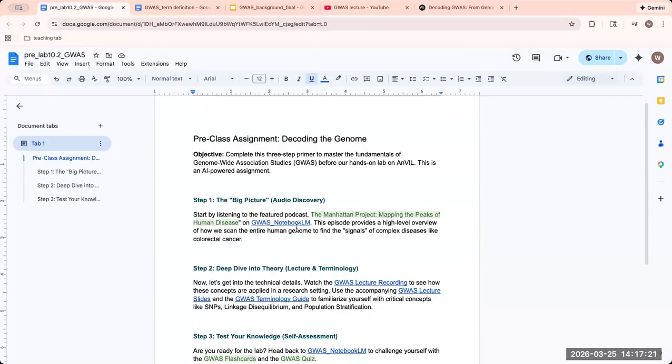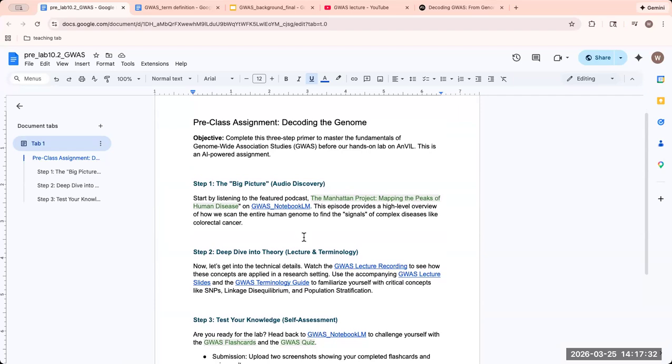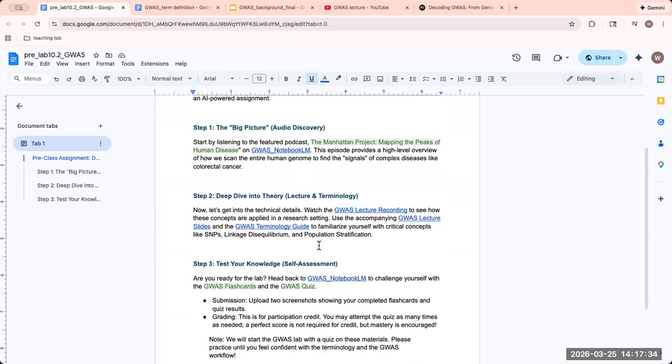So this will give you a deeper understanding of the GWAS data analysis pipeline and how to interpret the data that you generate in Lab 10. So once you're done with step 1 and 2, please test your knowledge.